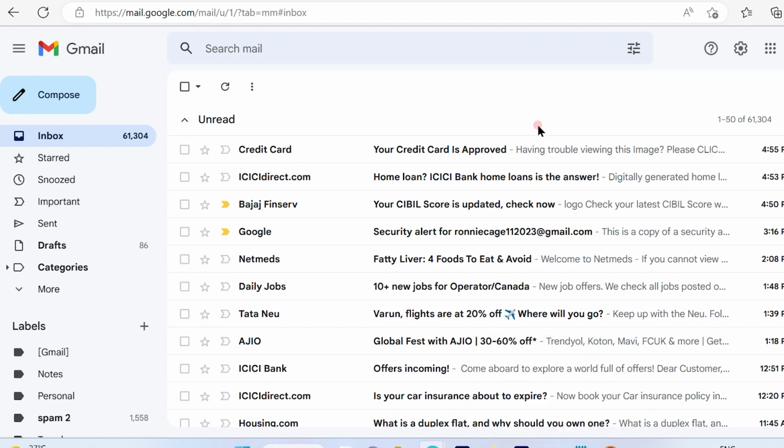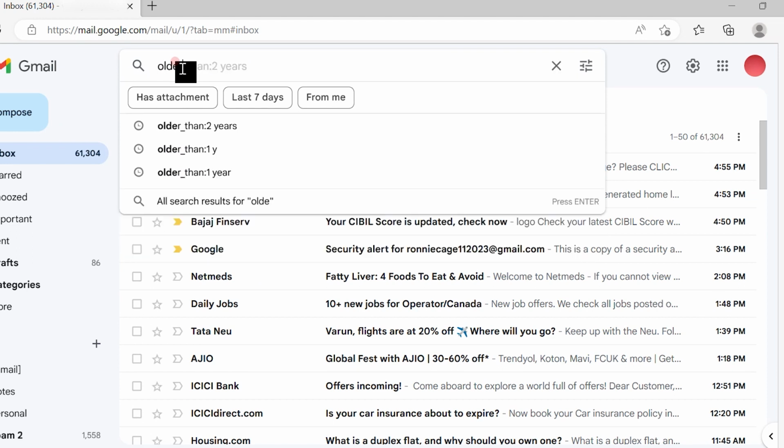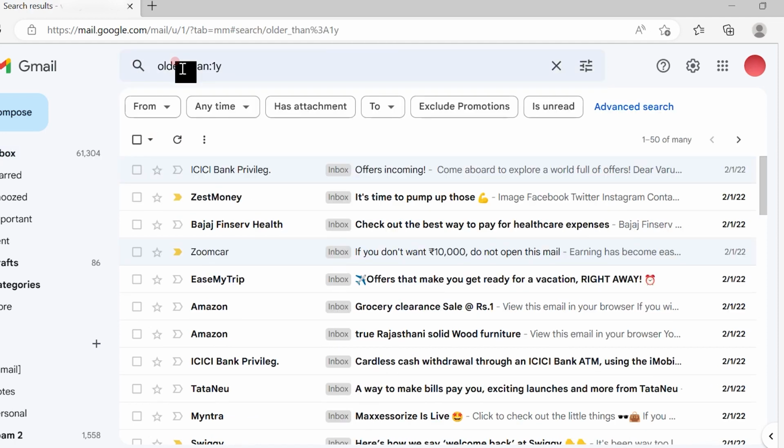If you want to check an email which is like 1 year back, then there is a formula that we can type in, which is older underscore then 1y, and simply after that you have to make sure you have a colon out here. Then simply type 1y. Do not type the entire word here, otherwise it won't appear. Once you enter that formula in the search engine, you will see the emails which are 1 year older, like 22.